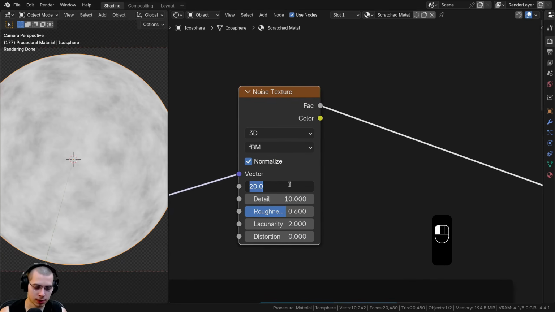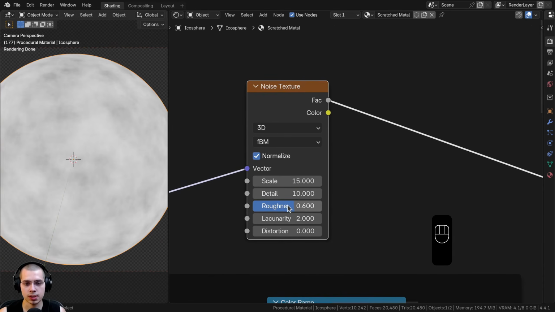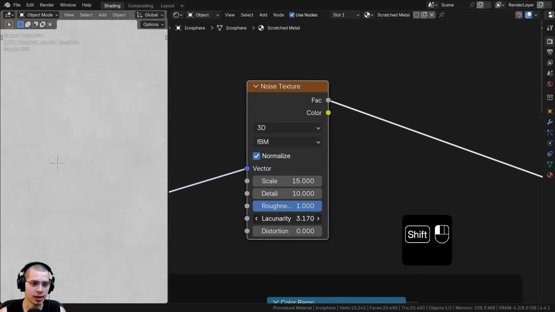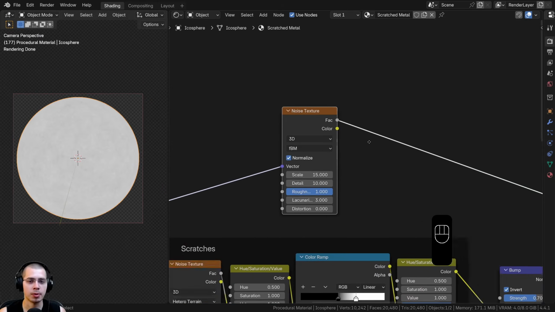So I'll turn the scale of this to 15. I'll leave the detail at 10, and I'll turn the roughness all the way up to 1, so it's very rough. And then the lacunarity, I'm going to turn this up to a 3 instead. And the lacunarity is kind of going to add a bunch of little dots, kind of like a dot pattern. So I'll just turn it up by a small amount.